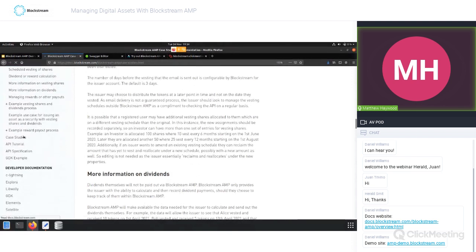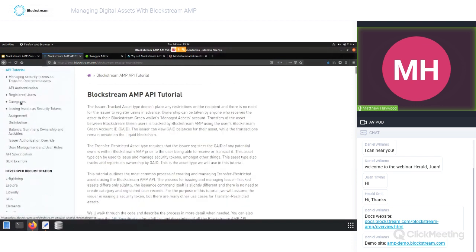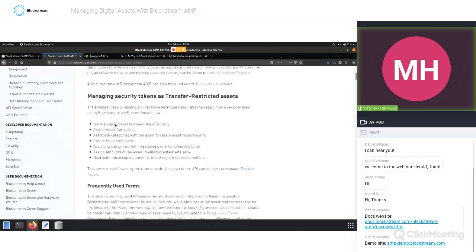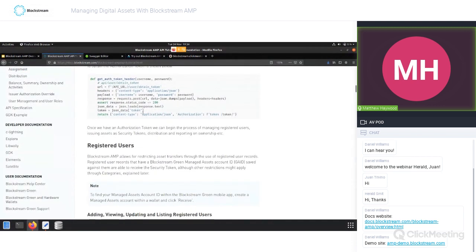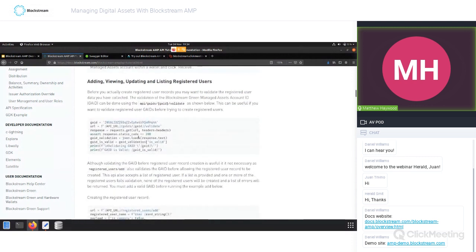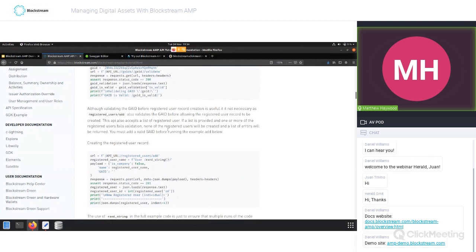And then perhaps of more immediate use is case studies. So details on the actual two case studies that I've just gone through. And then we've got the API tutorial. So this is written in Python. It's very simple to use the API. You basically authenticate against the server, and then you call various API endpoints to create a registered user, to issue an asset, to reissue an asset, these kind of things.